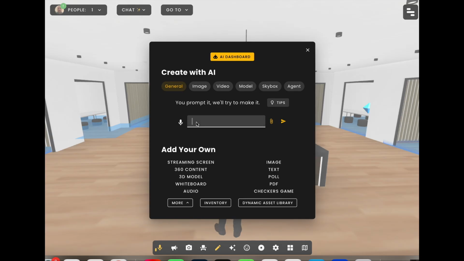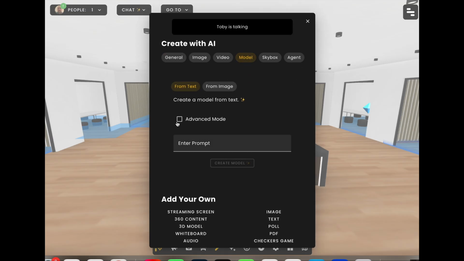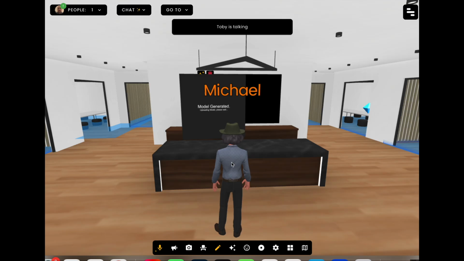But you could say you wanted to make a model, and you add the prompt, and you go, I want a large birthday cake with 47 candles, and create model. It starts to do it. Probably going to take a little while. 28%. While that's doing it, I can show you some of these other buttons here.